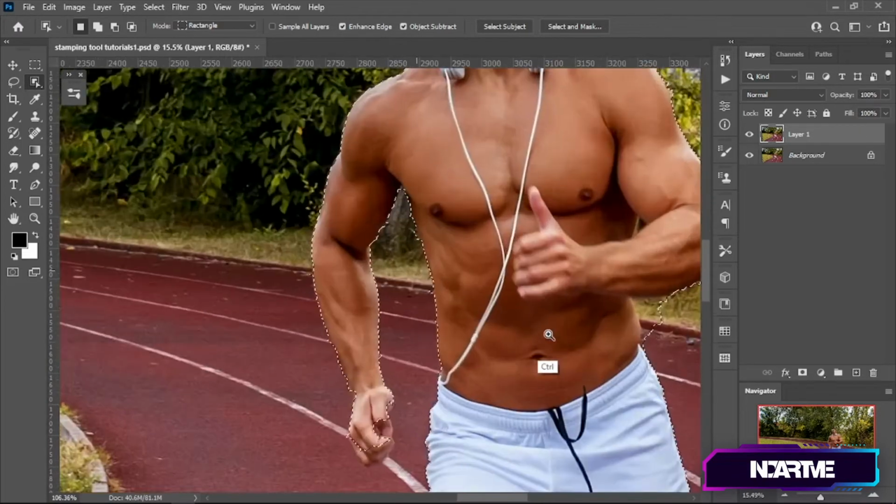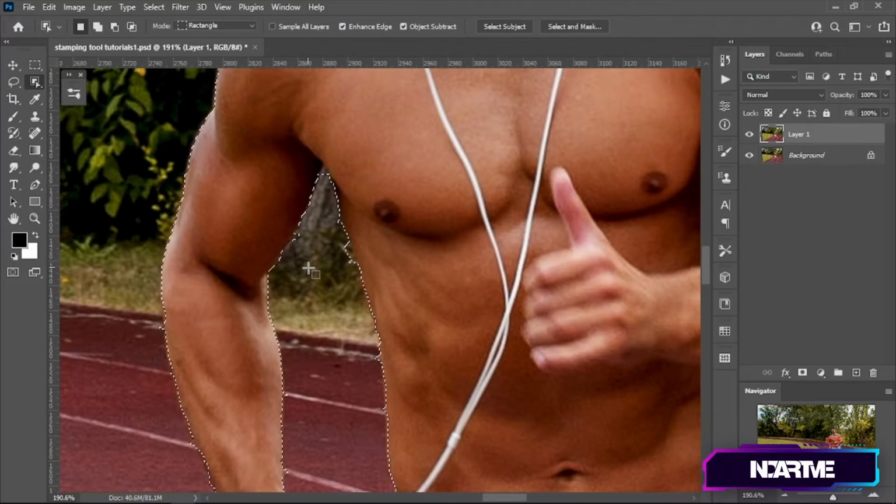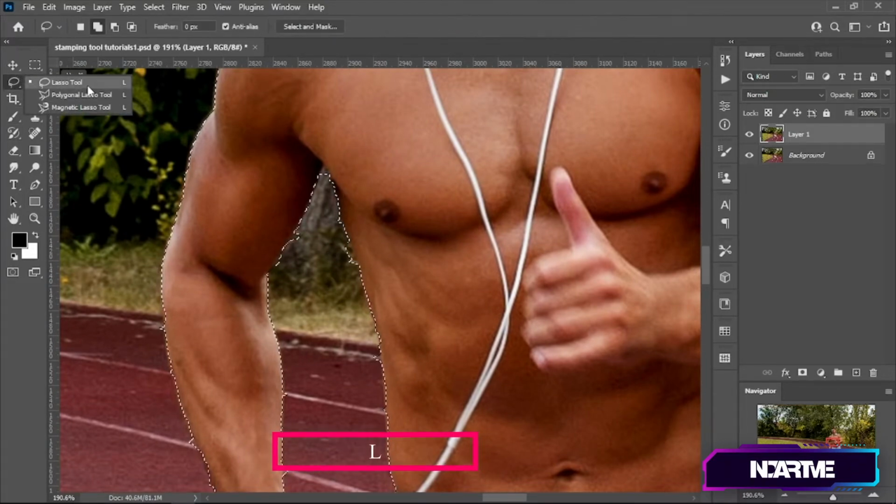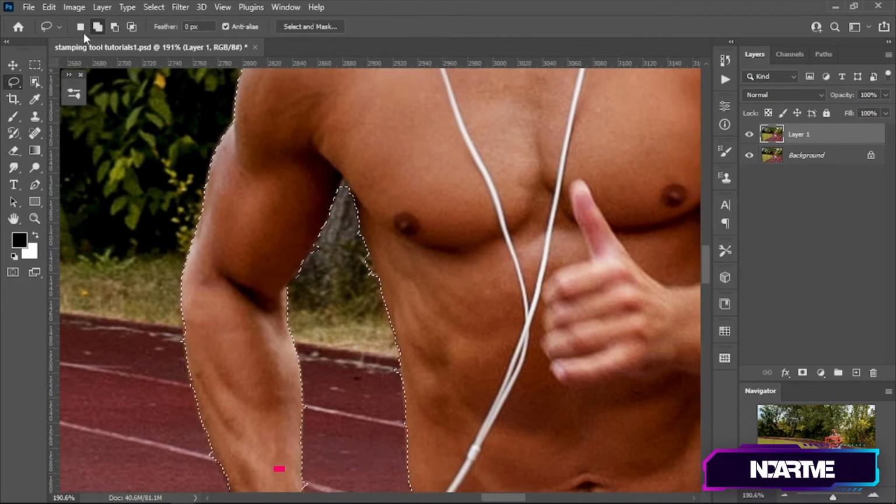Selection is not proper, we need to refine the selection, need to add or subtract some parts from this. Just select the lasso tool. The shortcut key is L. In option bar, make sure the second add option is selected.